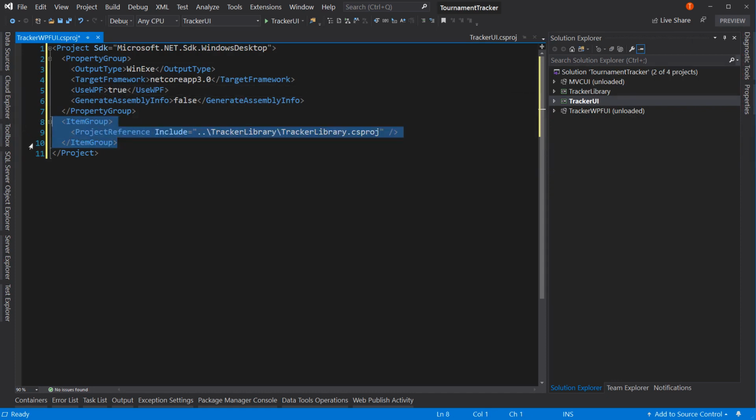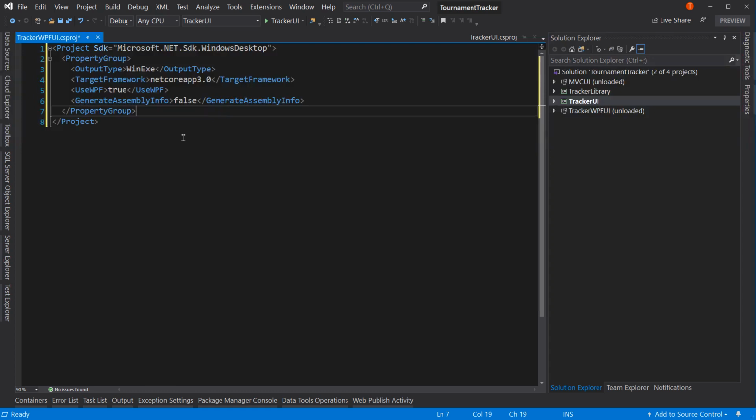I'm going to take out this item group. I know that we could leave it here and that would be just fine and work, and that's our reference. But I want to do that using the front end instead, just to show the differences. So now we have the Windows desktop. We have a WinExe output. We have .NET Core 3.0 as our target framework. We're using WPF, not Windows Forms. And we are not generating assembly info.